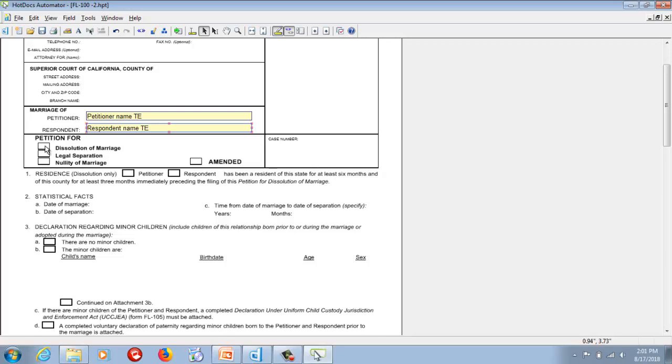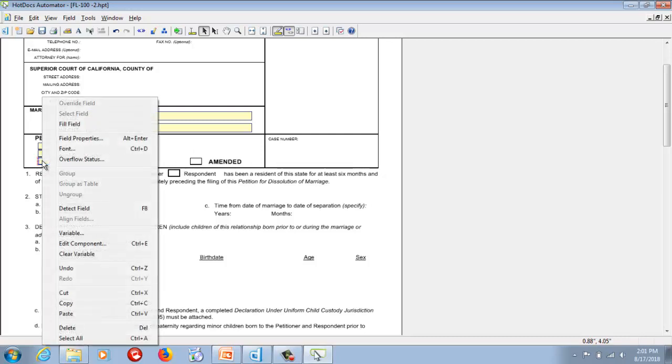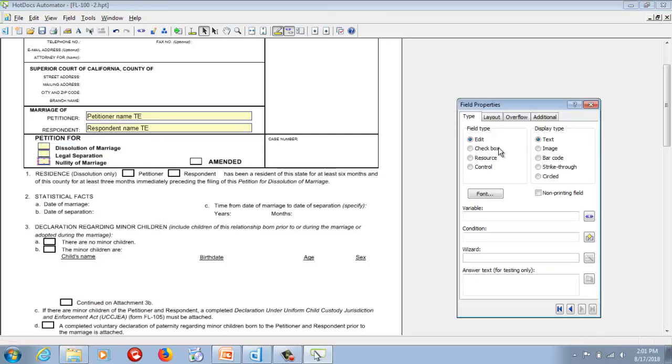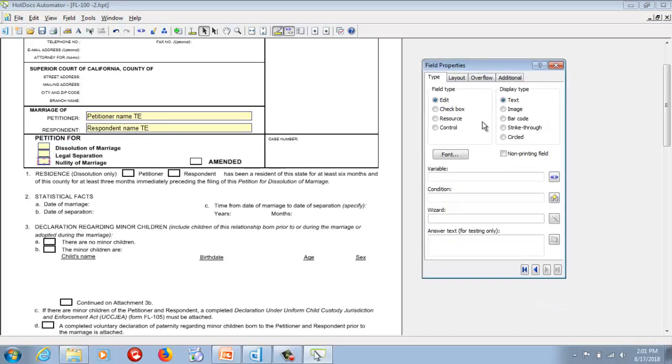You can do that simply by double clicking inside. So I'm double clicking 1, 2, 3. They turn a slight yellow. I now have three checkbox fields, and you'll notice if I go to the properties of any of these, let me go to the last one and go field properties, you get to see the various characteristics a field can have in HotDocs Automator. By default, they're edit fields like the ones we just did up here, unless they're of a particular small size, in which case they default to checkbox.